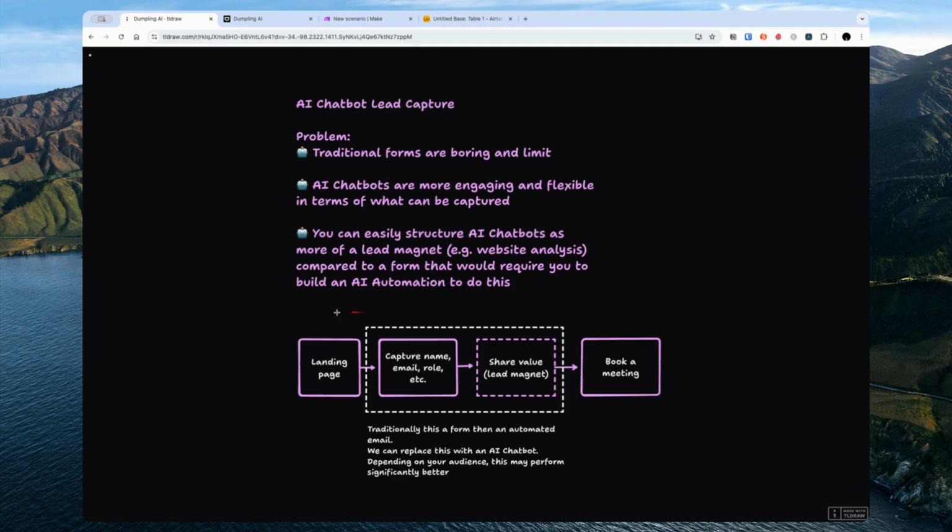So down here, I've just got this high level view of what a traditional flow looks like. You have a landing page, you've probably got your form embedded. So you capture the lead's details, the prospect's details. Sometimes you have a lead magnet or a piece of value there that you share with them in order to incentivize them to complete the form. And usually you email that to them afterwards, or you just show it on the form afterwards, and then you book in a meeting. With a chatbot, this section of capturing details becomes a lot more fluid.